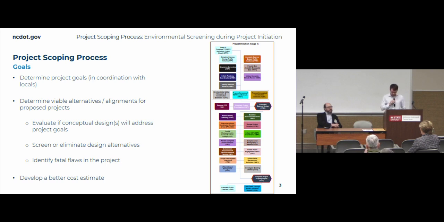It's especially important that we identify and document fatal flaws for a project early on in this stage. It's one of the key things we're trying to identify here. Through this project scoping process, not only will we develop a better cost estimate, but we're also looking to minimize project risk and future surprises for a project as it moves on downstream.